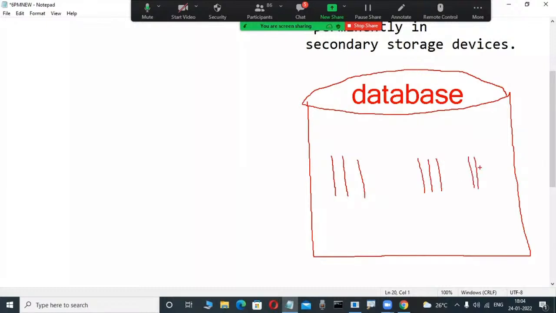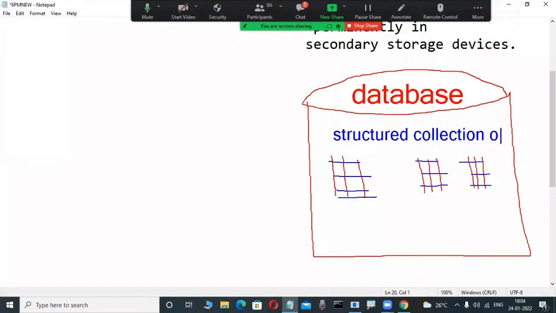Today I will tell you. The relational data model is a concept, and based on that only, these products are implemented. These are called relational databases. Observe here, a structured collection of data is there. This is what I told in the previous class. Always these databases store a structured collection of data, in an organized fashion.